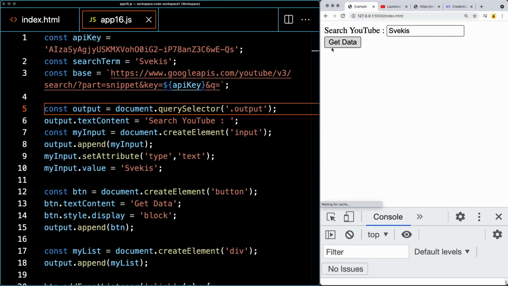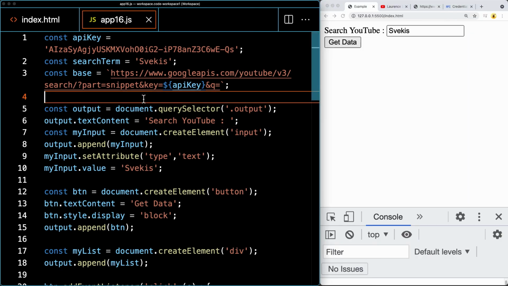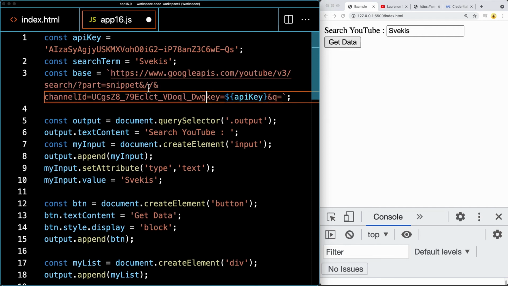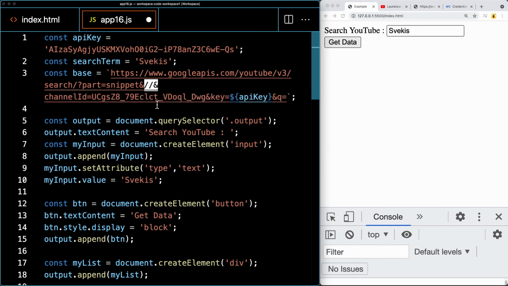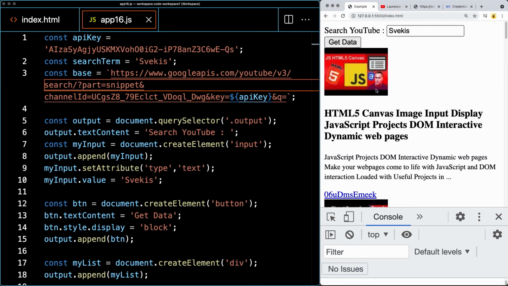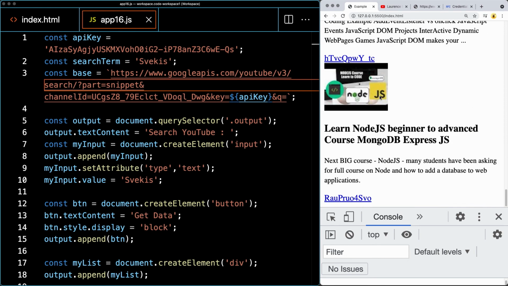You can also make it channel specific as well. So I've gone over to my YouTube channel. You can get the ID from your YouTube channel just within the URI, and then copy that, and we can make it part of the request that we're going to be looking for the channel ID, and we're only looking for data that's included within this channel ID. So it's just channel ID, and save that, and I'll see what the results are now. So now it's going to be looking for videos only from my channel, and that's actually what we wanted.